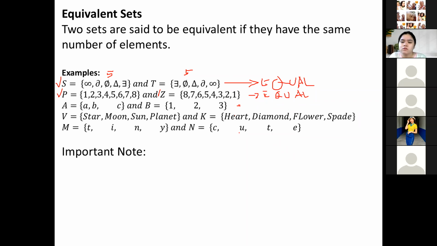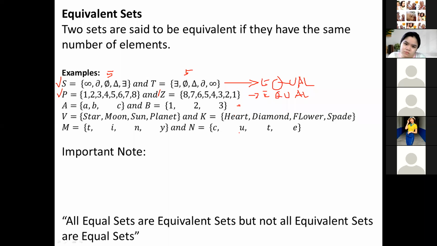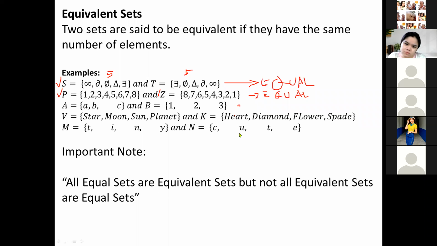Yung pong equal sets, wait lang sir. All equal sets are equivalent sets, but not all equivalent sets are equal sets. Exactly. Yun ang iniintay ko. Very good.